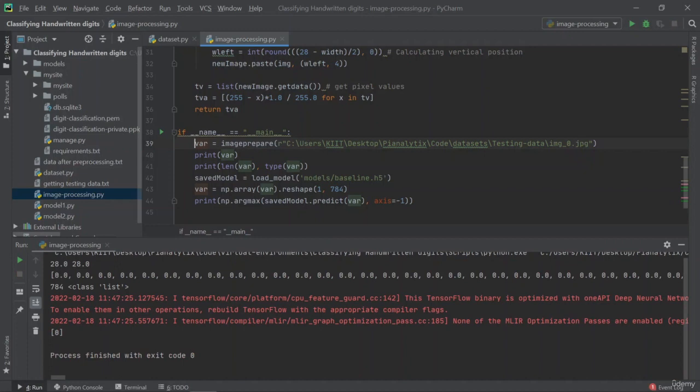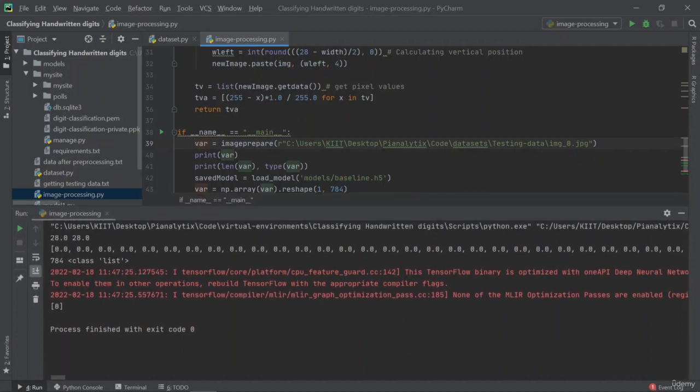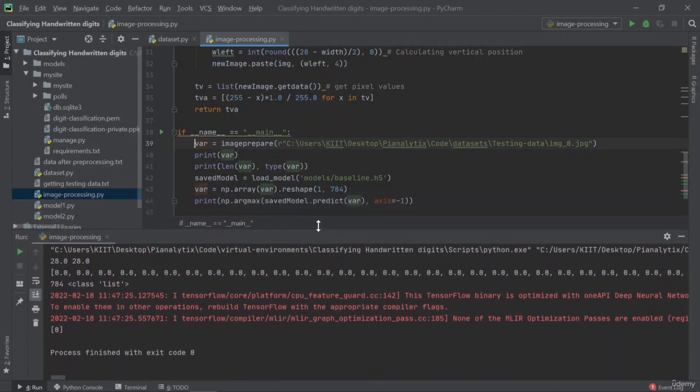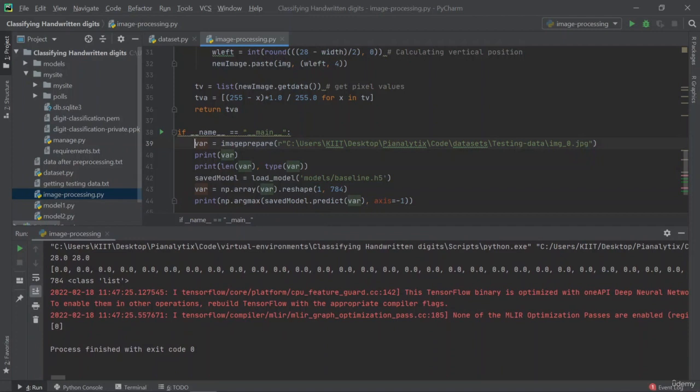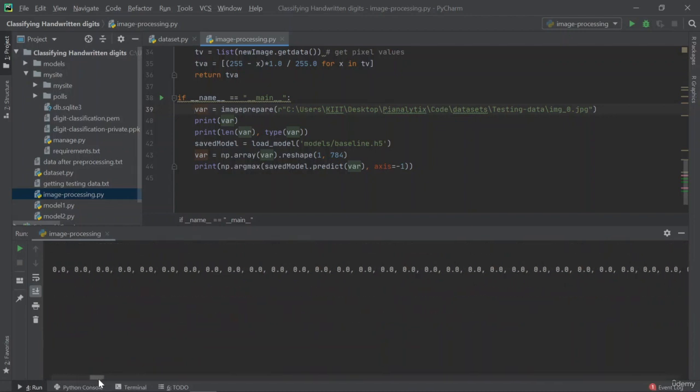And you can see here. Okay, this is giving me an error because I'm not using my GPU right now, or else my computer might get busted. Anyway, first we're printing the var. You can see this is the var, which is a numpy array of 784 size. So you can see that here.